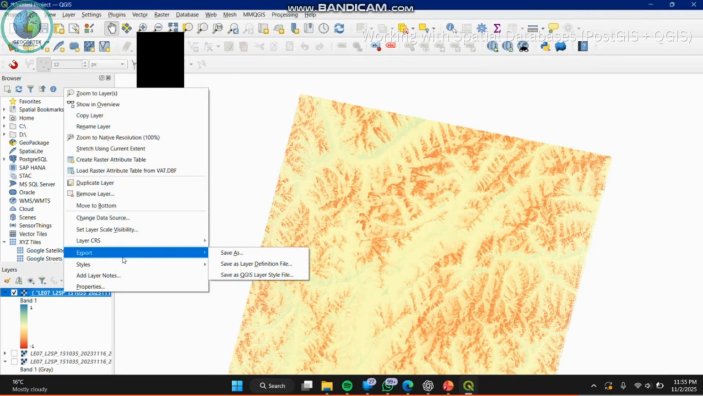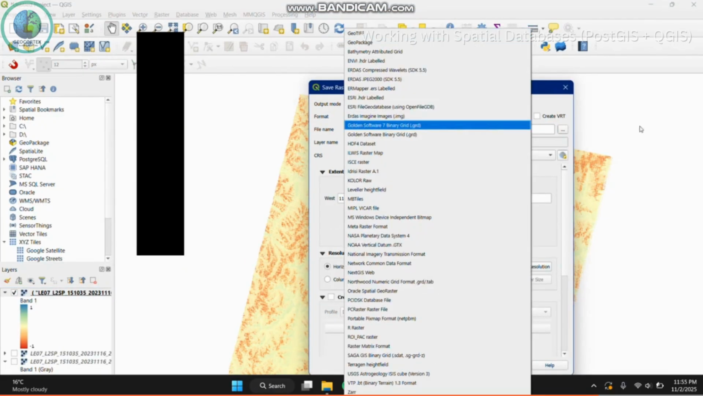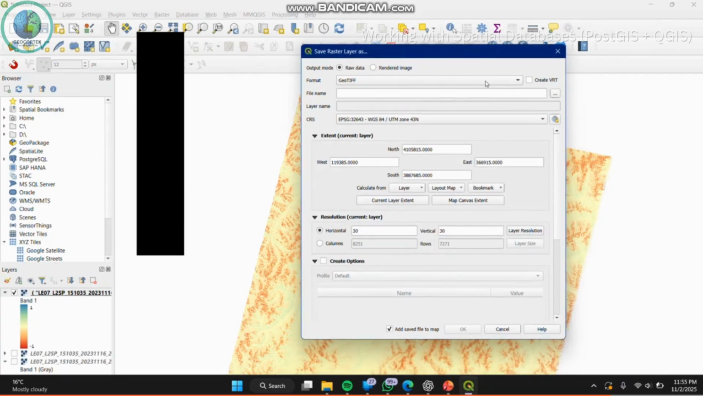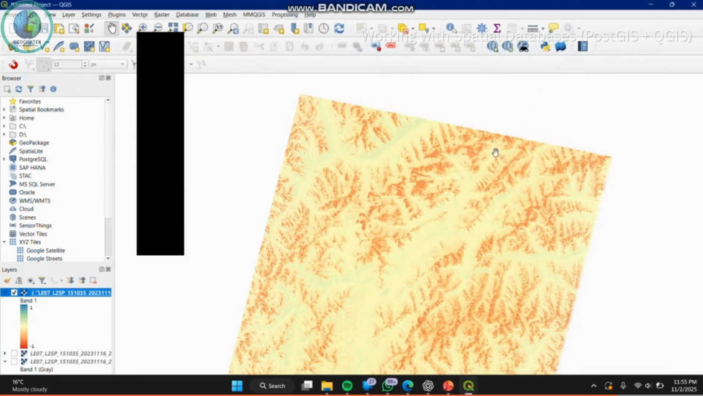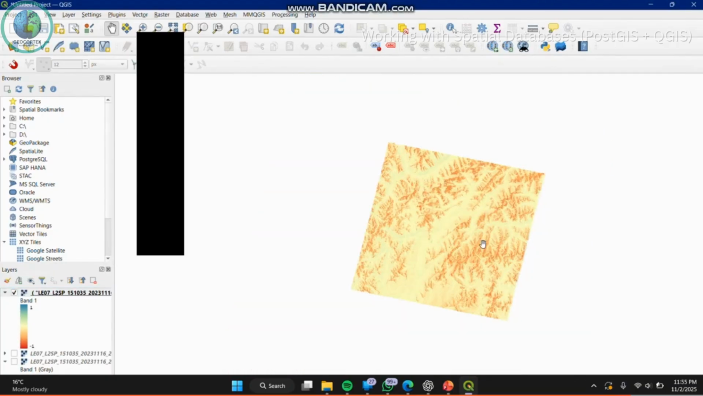Now, once you've styled your NDVI layer, you can export it for sharing or reporting by right-clicking it and exporting it. Going to Save As, and then the format. We'll save it as GeoTIFF, or you can select PNG or JPEG, which is more shareable, and after that, you will click OK. Save it. You can also add a legend, and that will influence the layout if you plan to include it in your reports.